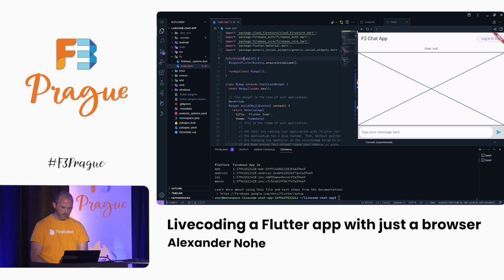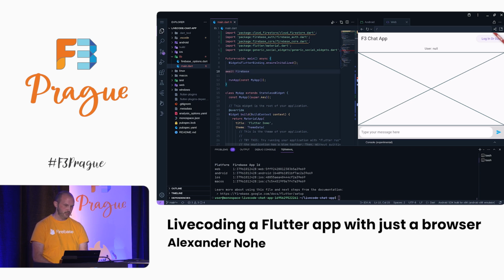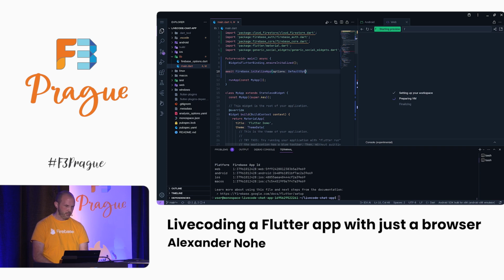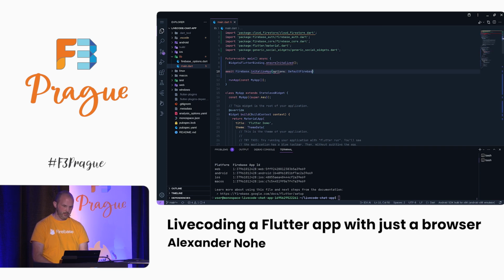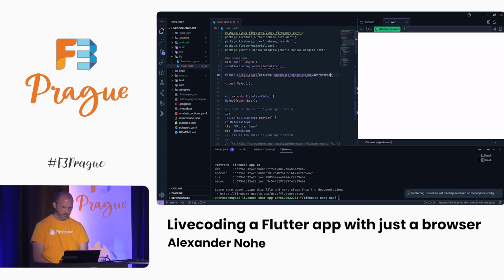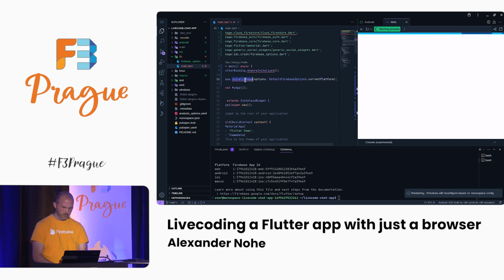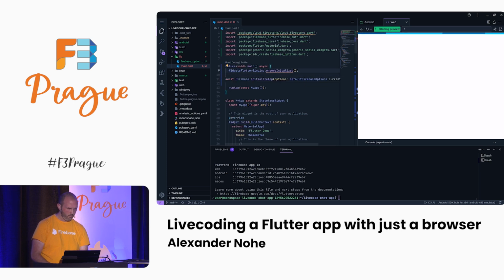And then I want to call a future, because this will be an async function, because then we are going to call to connect it, await Firebase.initializeApp with options, and then we'll grab the default options, DefaultFirebaseOptions.currentPlatform. There we go. Import that. And initializeApp. And I don't know how to spell anything.